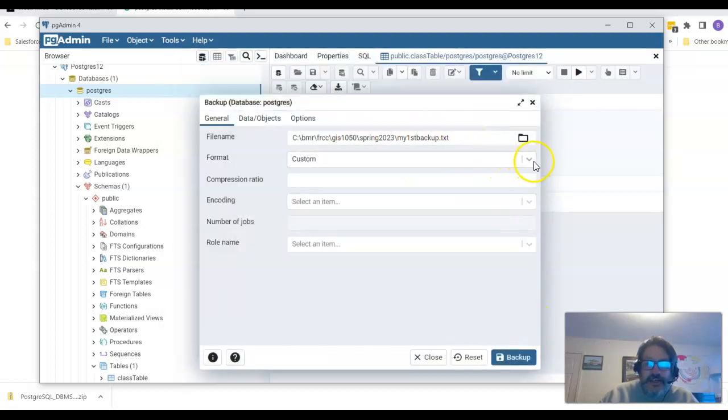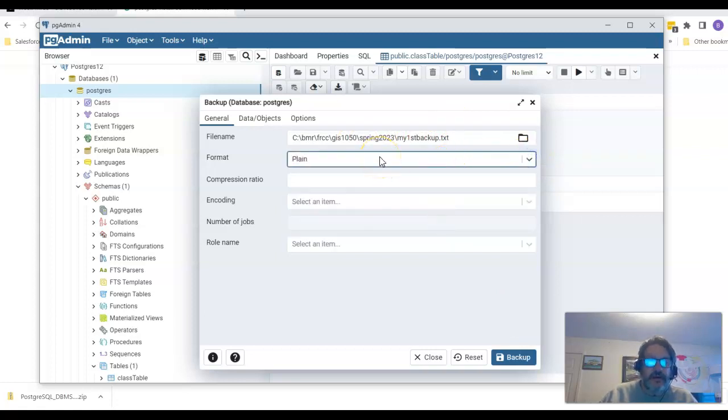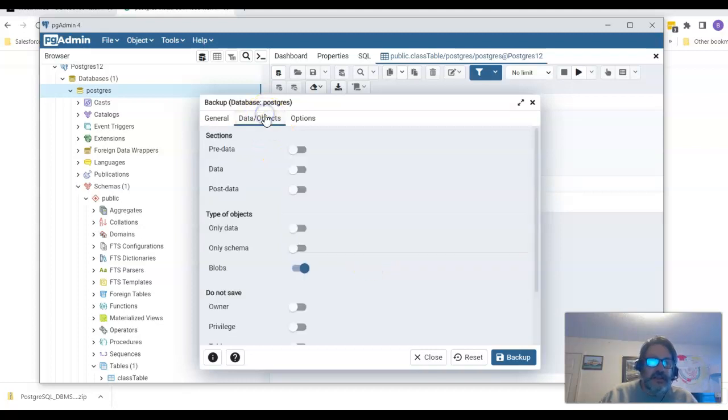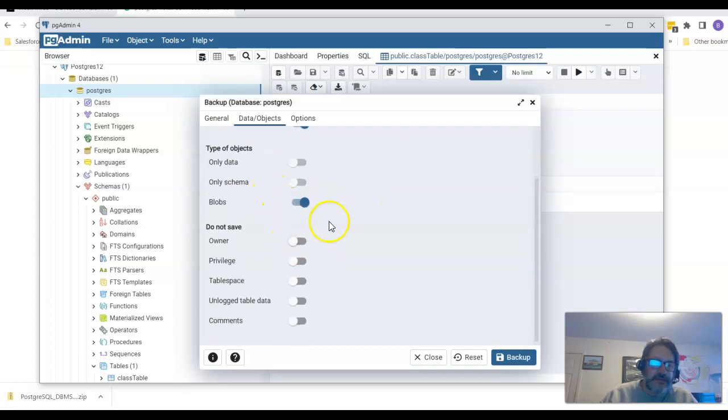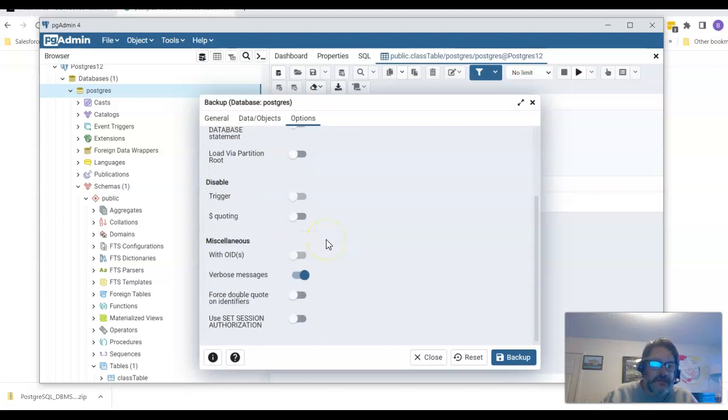Now, for it to create it as a text file, it's very important that you select plain instead of custom. And you don't need to do any of this. Then come to the data objects page. This may look different if you have a previous version. So let's click pre-data, data, post-data. Do not save. And let's leave all of that. And then for options, use column inserts, use insert commands. Yes, we don't really need that. Disable. Okay, I think that's probably enough.